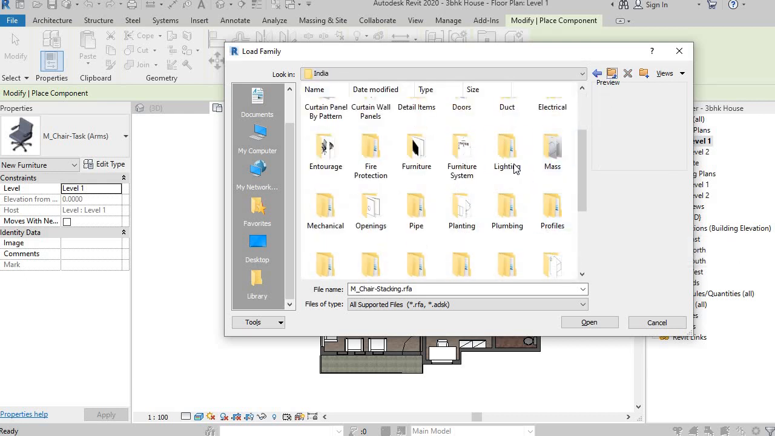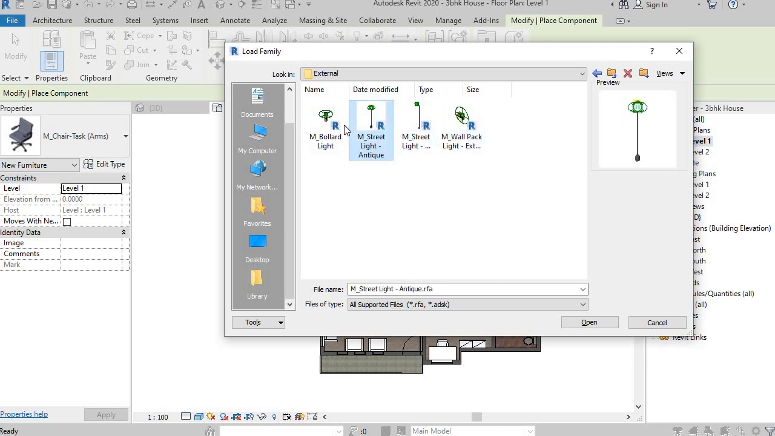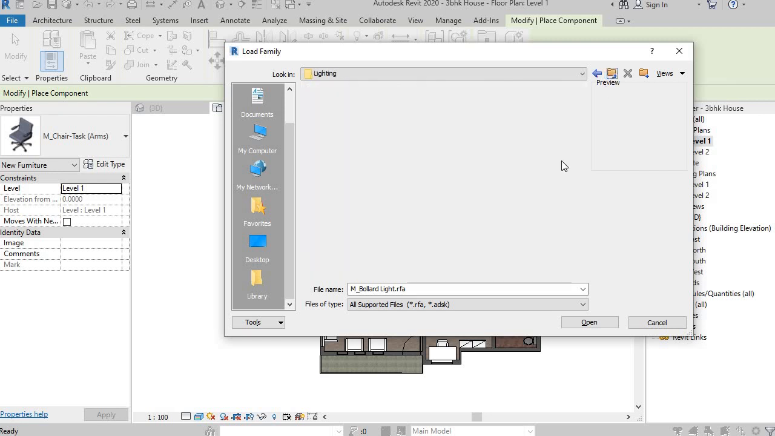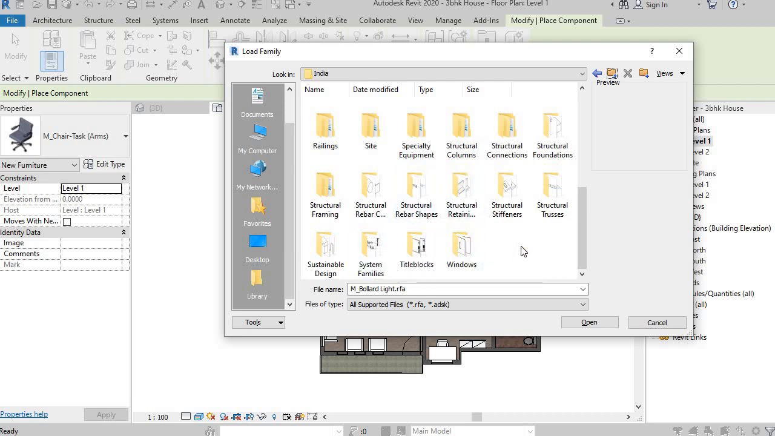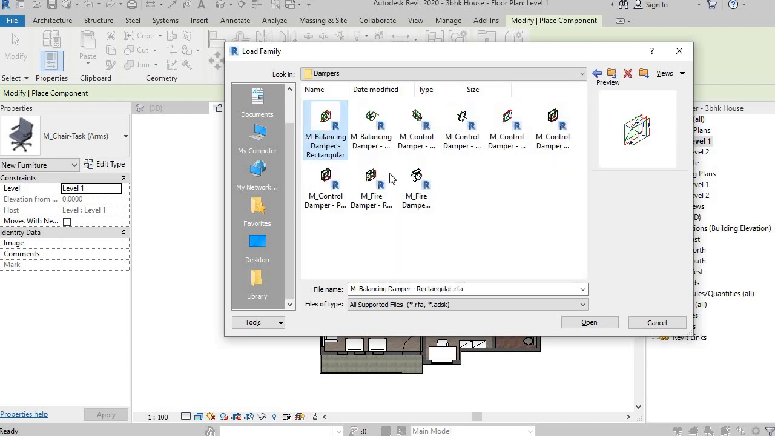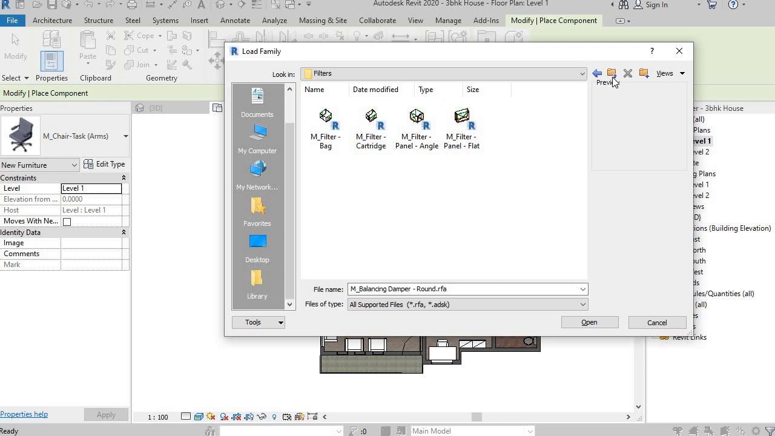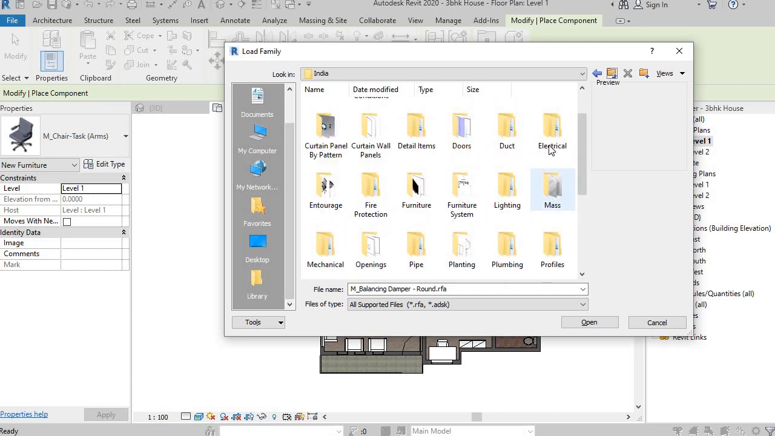Then we have the lighting also, all types of lighting lamps available, both internal and external as well. So lighting, that is good. These all are different types of components which can be loaded to the project. We have different doors and ducts also, which will be needed by some mechanical and electrical engineers, CAD engineers, as per their requirement. But as we are going only into structural and architecture, we will not be needing those.